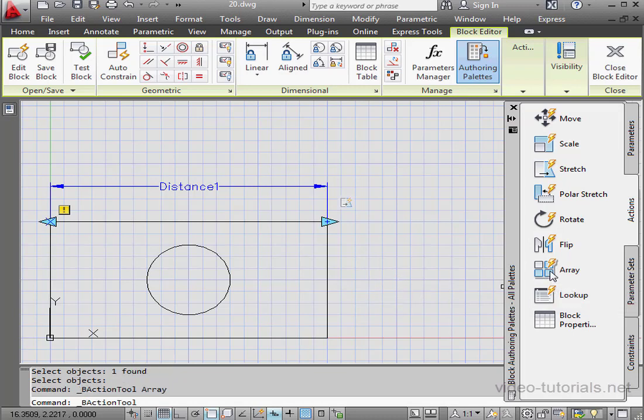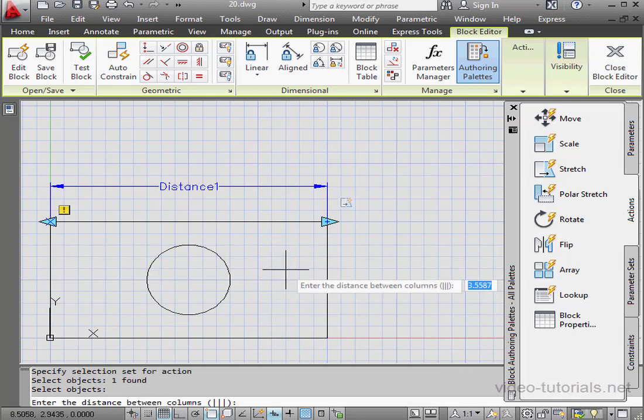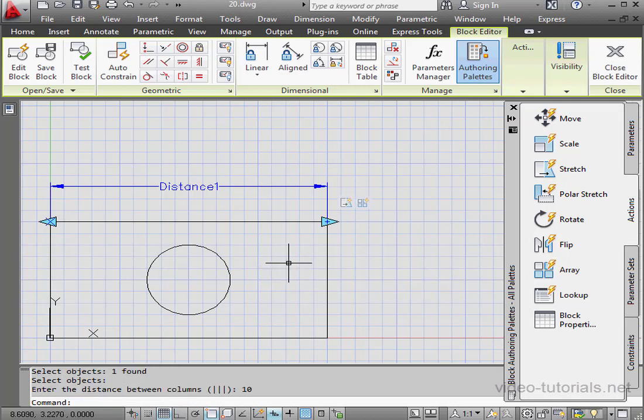Now let's select the Array action. Select the same parameter, Distance 1. I'm going to select the circle, right click to finish the selection. Now we're prompted for the distance between the columns. Let's enter a value of 10 units. Press Enter. Okay, we are ready to click Test Block.